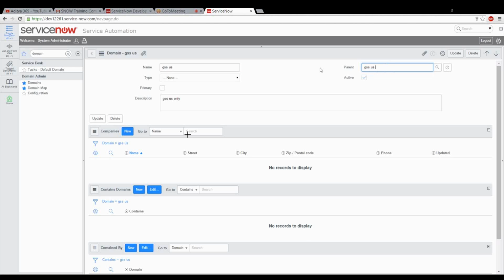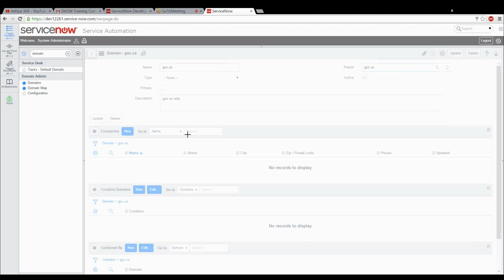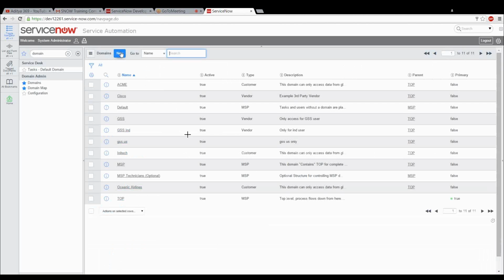Here also I'm getting only US. There is something wrong. Sometimes this is a demo instance, maybe it's not working properly. Okay, create two new domains again, with capital letters: GSS-US, GSS-India, and select the parent as GSS. Create immediately.